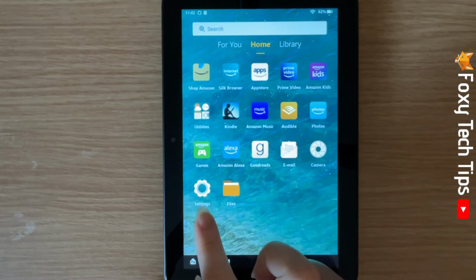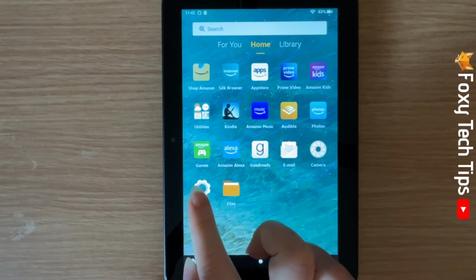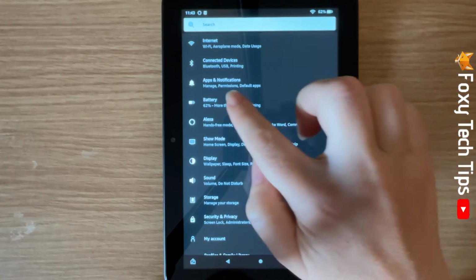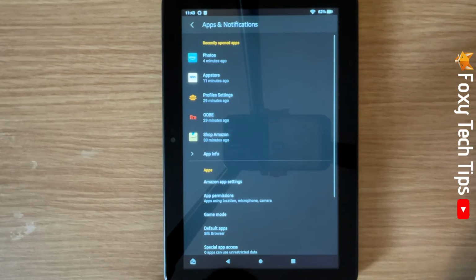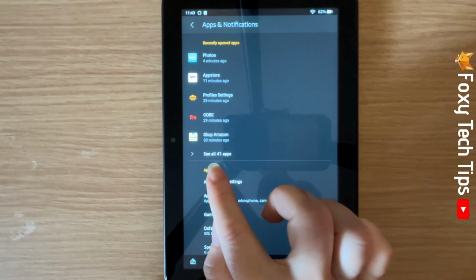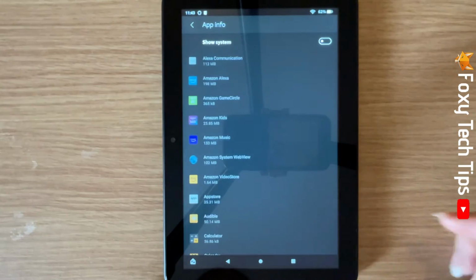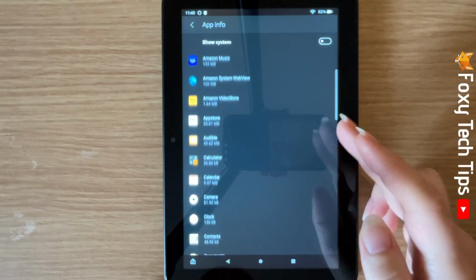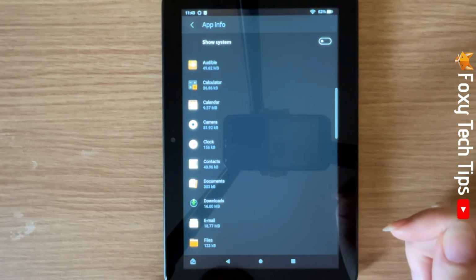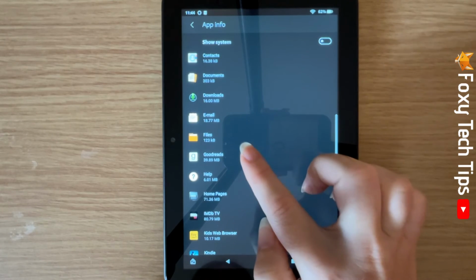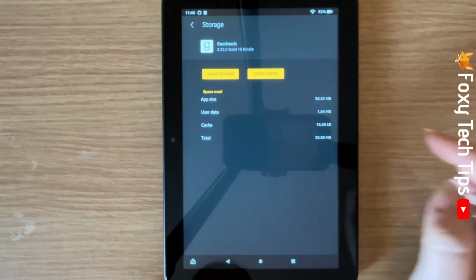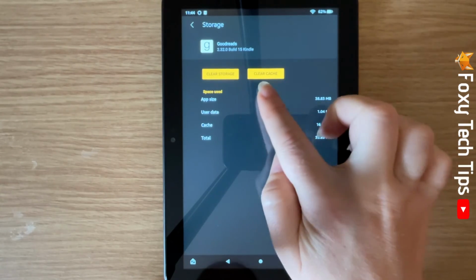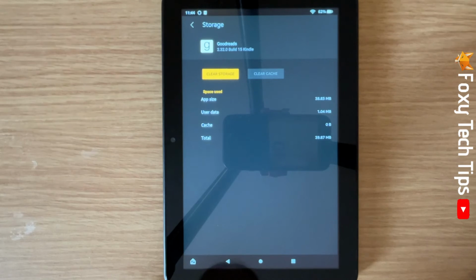From the home screen of the tablet, open the Settings app. In Settings, tap on Apps and Notifications, then tap See All Apps. Now locate the app that you would like to clear the cache for and tap on it to open the settings for it. Tap Storage, then tap Clear Cache. The cache for that app has now been cleared.